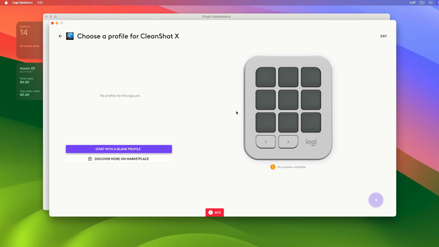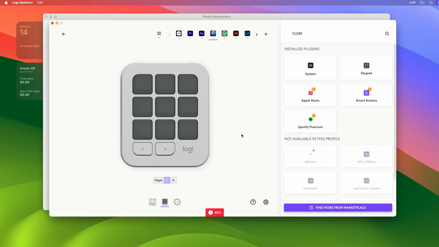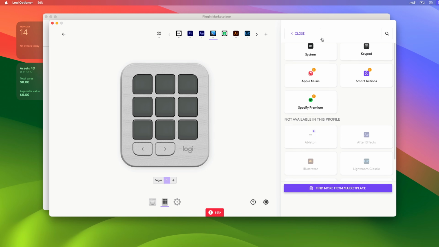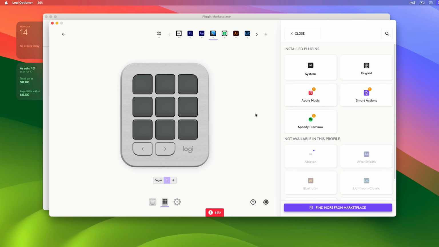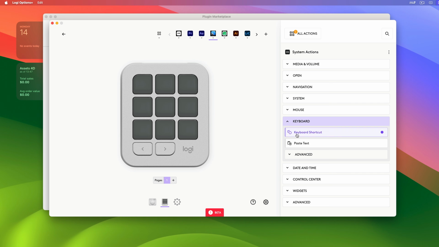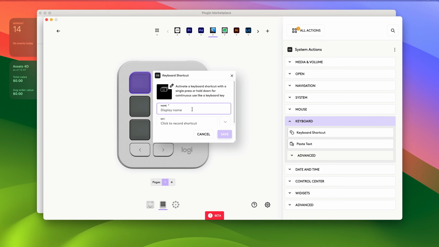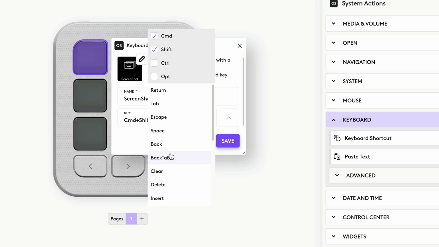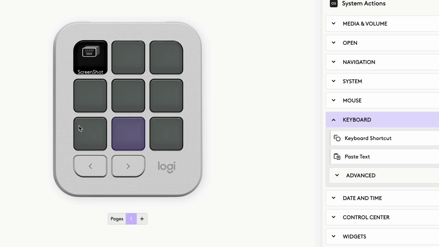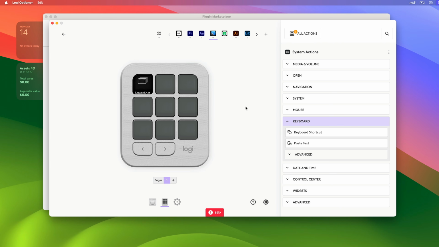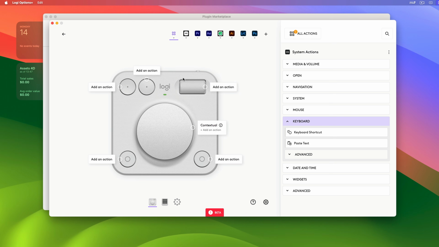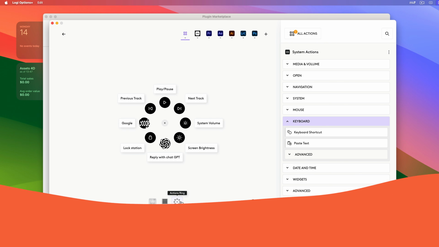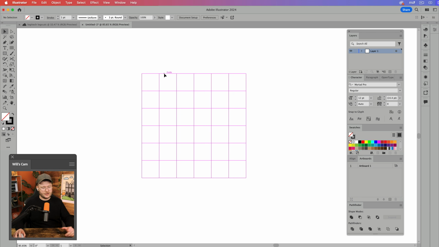For instance, CleanShot. Let's start with a blank profile. What I want to do is I'm going to go up to all actions and I'm going to press keypad. And from here I can go to keyboard and I could do a keyboard shortcut. I could say I want to take a screenshot and I can give it the command Control Shift 4 and I can save that. And now whenever I want to take a screenshot, I can do that really easily. And this is exactly the same for the creative dial pad where we could change anything in here, and also the actions ring.